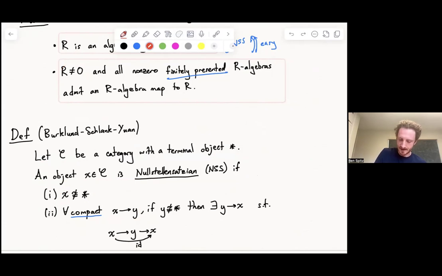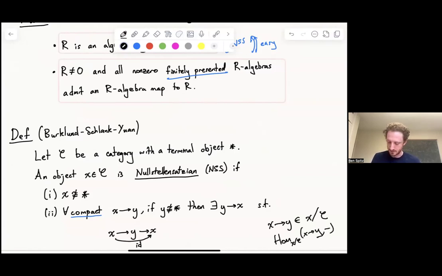And the finitely presented word corresponds to this compact word. I won't say too much about what this means. Maybe very quickly, I can say that I think about this morphism X to Y as an object in the slice category X over C, and I want this object to be compact in that category, meaning that the functor from X over C, given by maps from XY to blank, should preserve filtered colimits. Okay, that's what compact means.